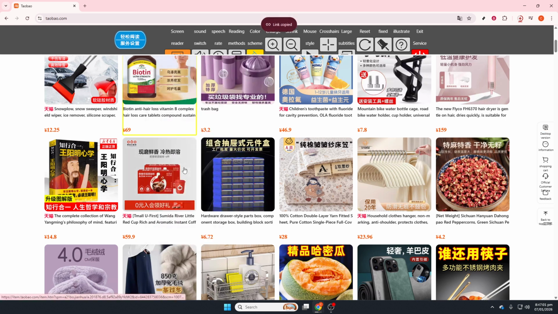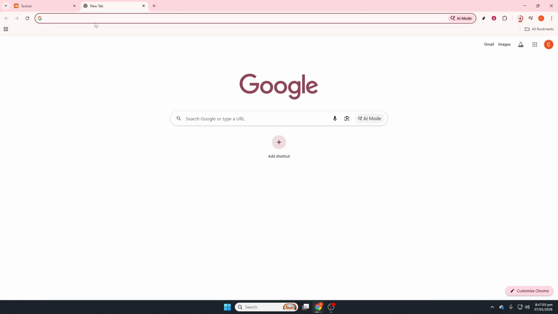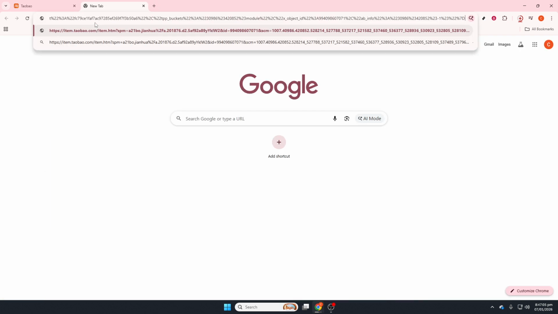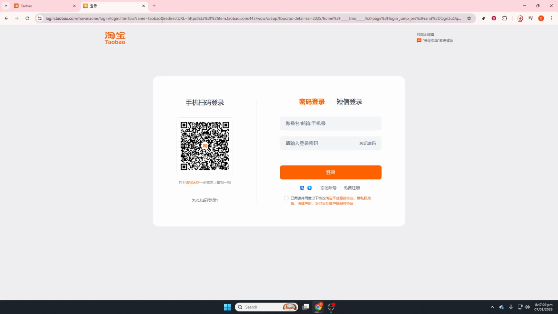Highlight the entire URL so it's fully selected. Double-clicking won't always catch everything, so it's safest to click once in the bar and press Ctrl+A to select all if needed. Then copy it by right-clicking and choosing Copy, or press Ctrl+C on your keyboard. On a Mac, Command+C does the same thing.